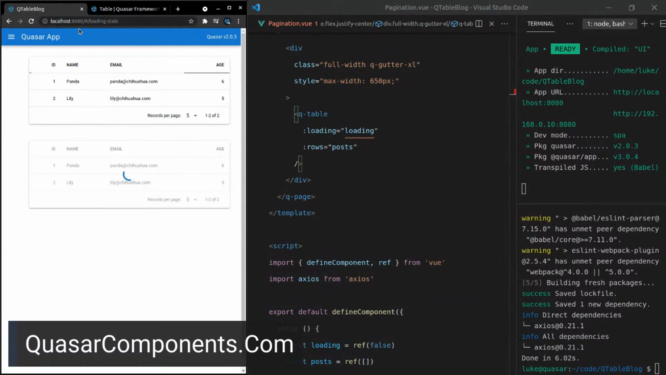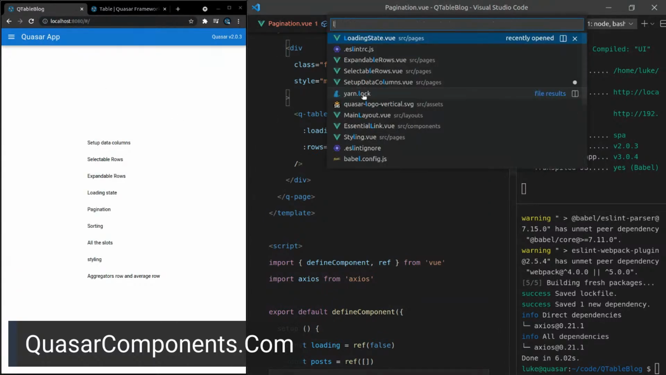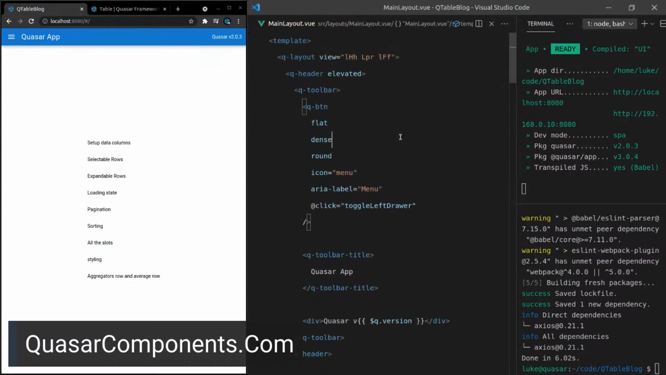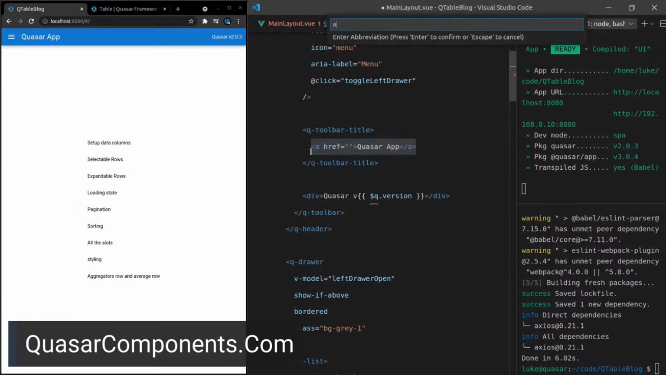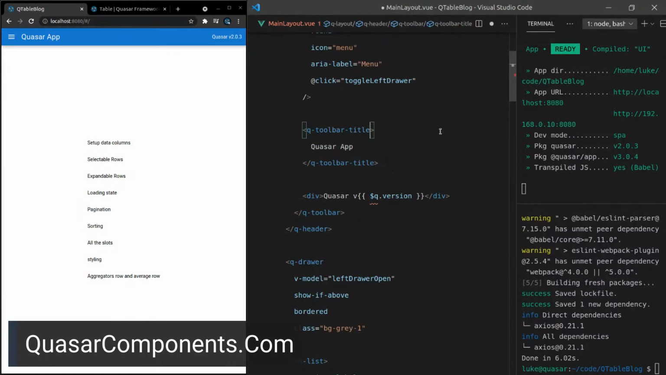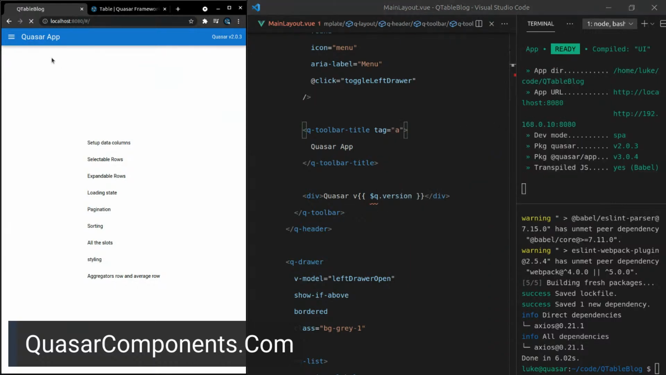And now we want to go back to that home page. So you know what, let's go to the layout here, main layout. And we'll make it so that clicking on this takes you somewhere. Does QTable allow you to change the tag? I don't know. Let's change that to an a tag, see if that works. Doesn't look like it did. That's all right. Let's just put this inside of an a tag, and then the href is just going to be slash.